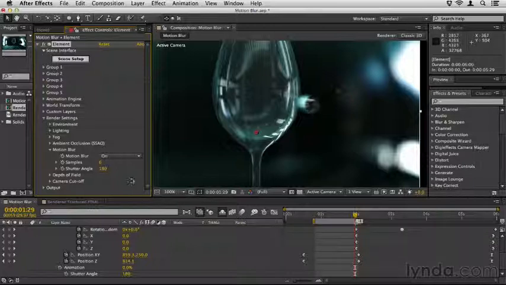It also gives me access very quickly to the two most important attributes of motion blur, samples and shutter angle. So if I wanted more samples here, I could bump this up to, let's say, 20, and now we don't have that stutter that we did before. We have a much smoother motion blur.